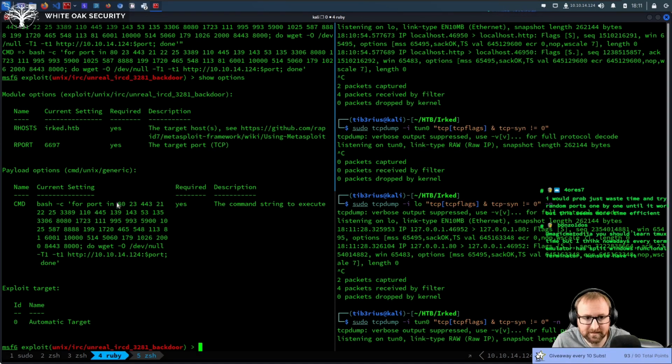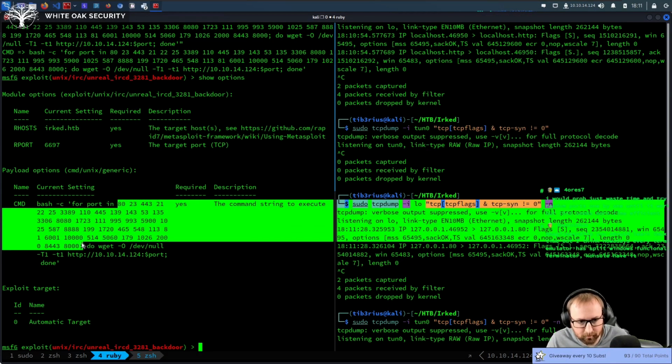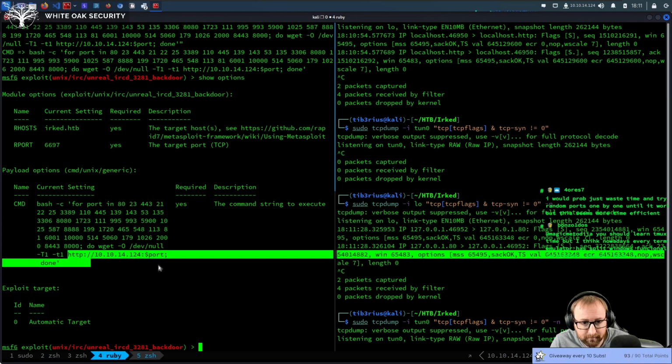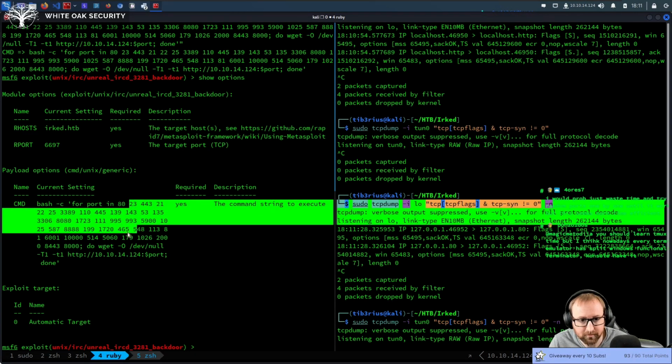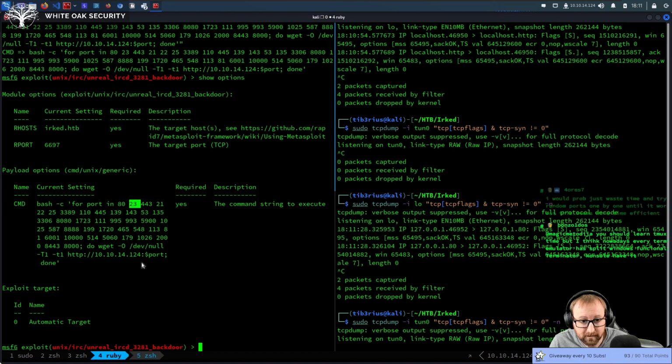Okay, so basically this script is going to iterate through these ports, and then it's going to try wgetting on each of those ports. Now, it doesn't matter that most of these ports are closed, because even if the port's closed, it's going to send a SYN packet. And we'll see it here. And if we get a SYN packet, it means that it can reach us on one of these ports.